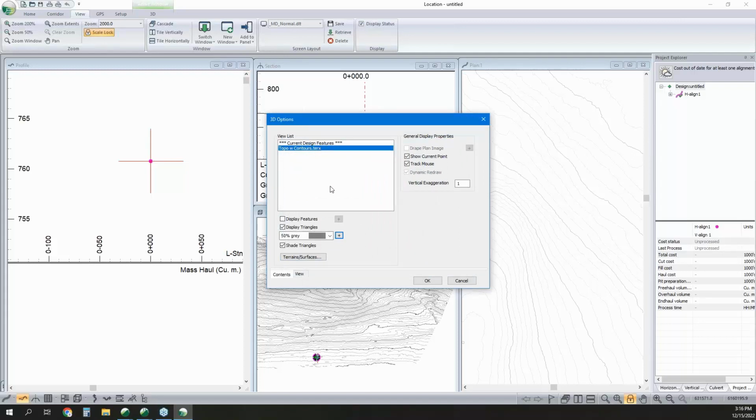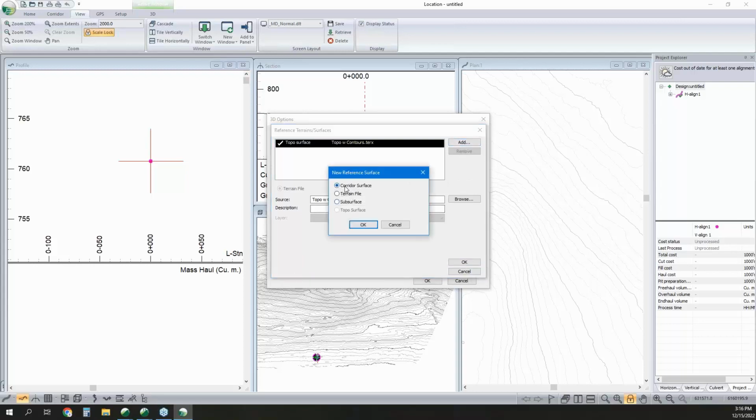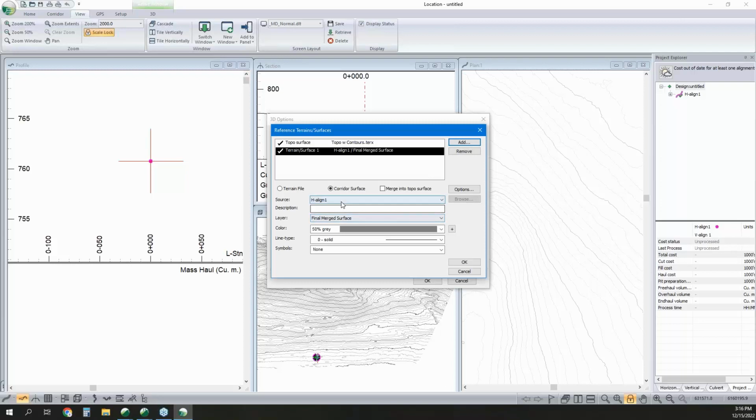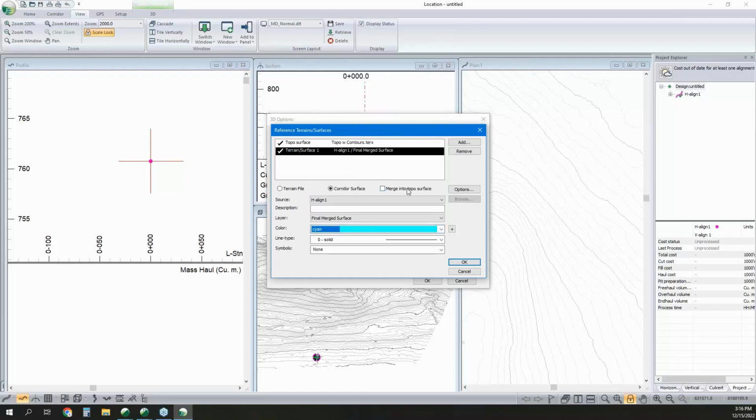And as we design here, it's not going to show anything now because my road's just a single point, but as we design, I'd like to see my road as a surface too. So I'm going to click that. I'm going to click that. So I'm going to add a corridor surface, and here I've just got one alignment in my design so far. I'll change the color so it's easy to see.